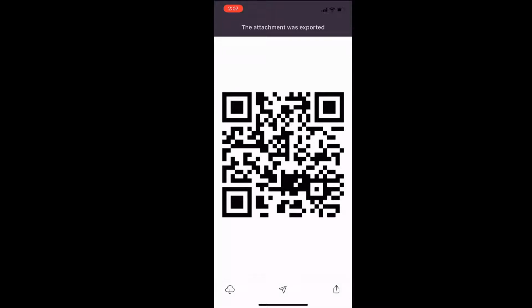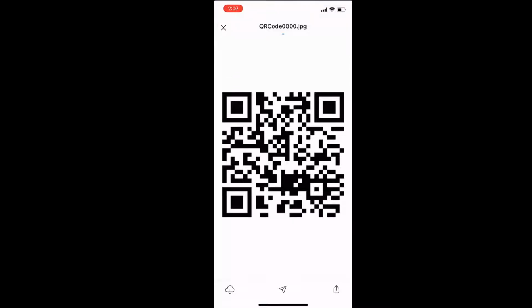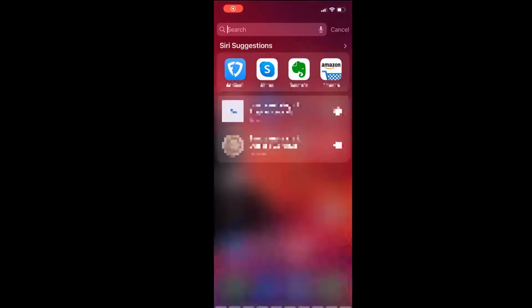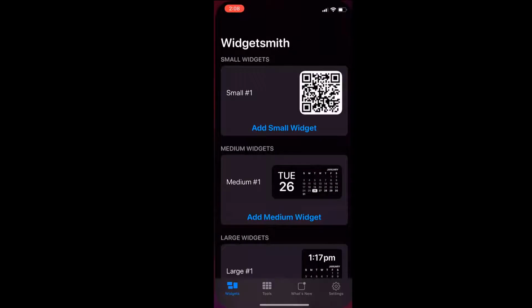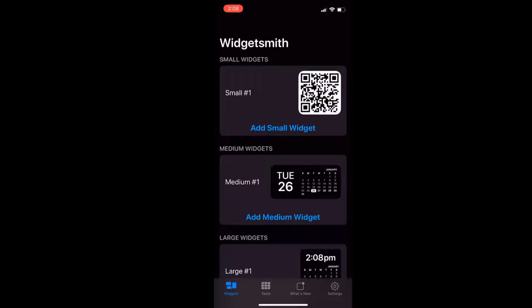But I want to show you guys a neat trick you can do here to make it more convenient for yourself if you're going to be using this QR code on a frequent basis. What you're going to want to do is look for an app in the App Store, or in iTunes, where you can search. You're going to want to search for an app called Widgetsmith. And what Widgetsmith is going to let us do is place a widget on our home screen for easy access, for easy display.